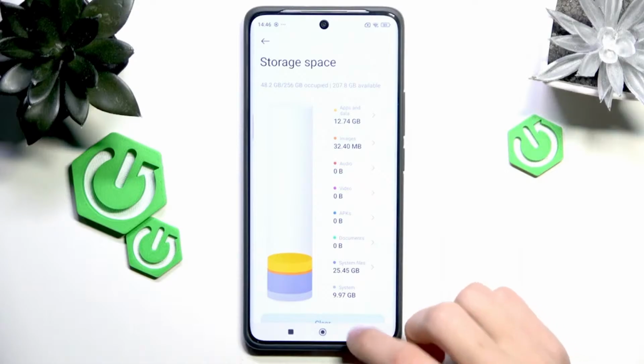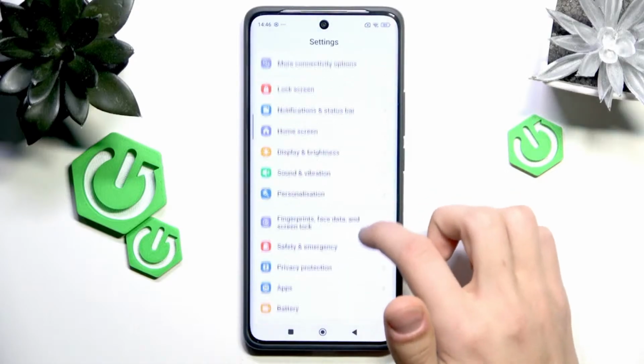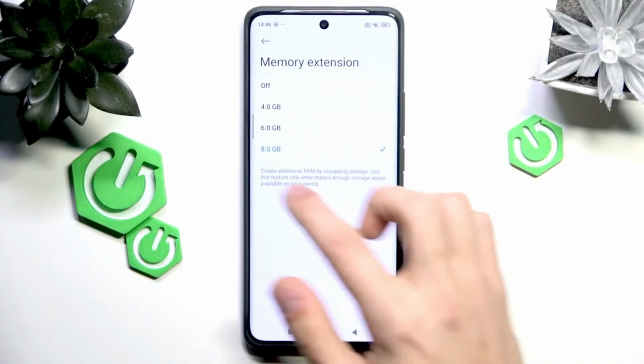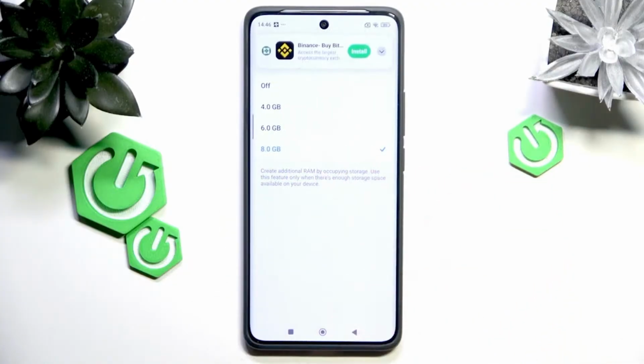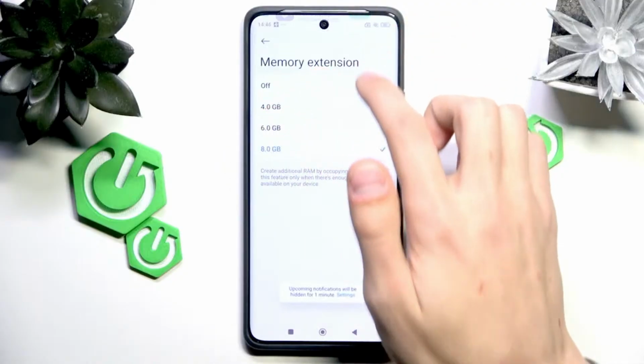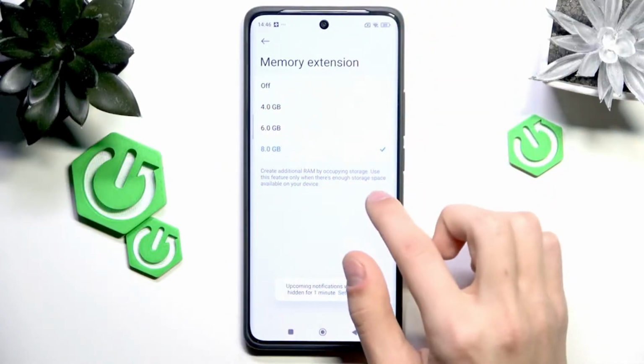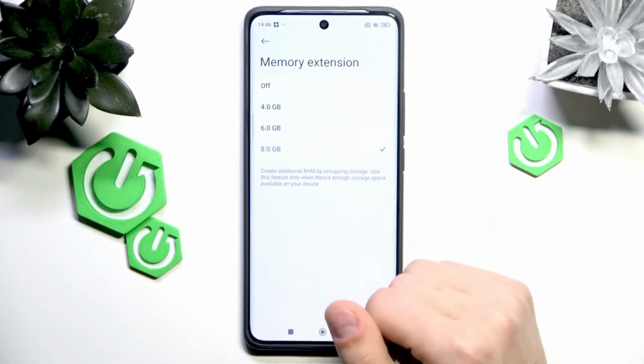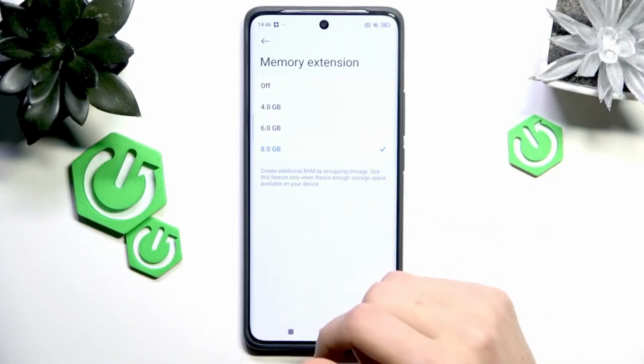So if we return to the additional settings and memory extension, as you can see 8 gigabytes is now enabled. It also says on the bottom, create additional RAM by occupying storage. Use this feature only when there's enough storage space available in your device. So that's pretty much it.